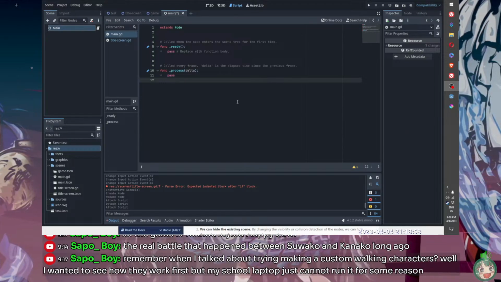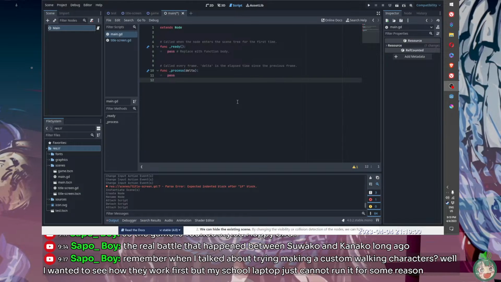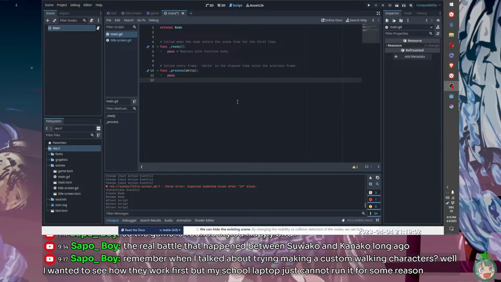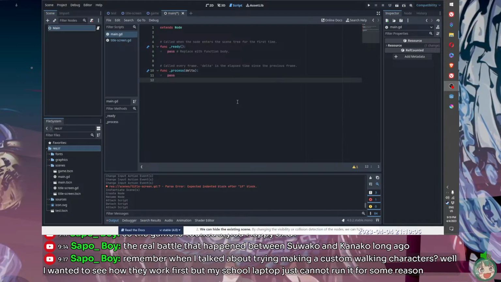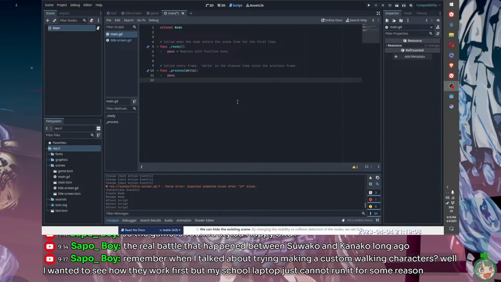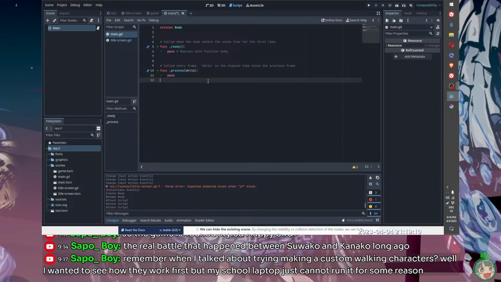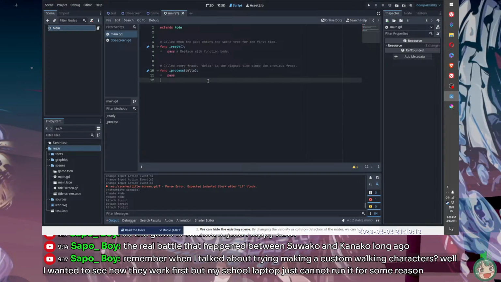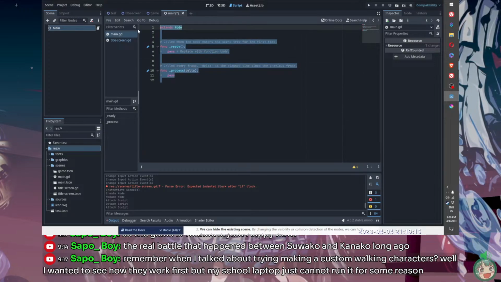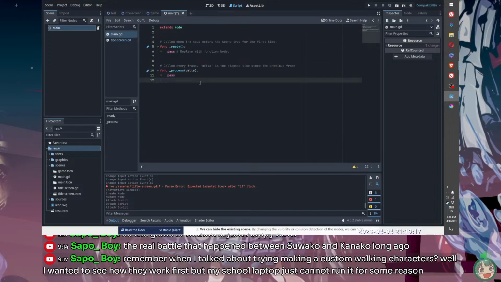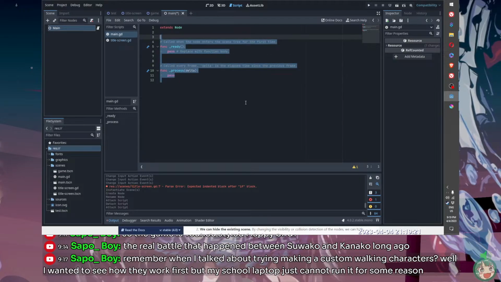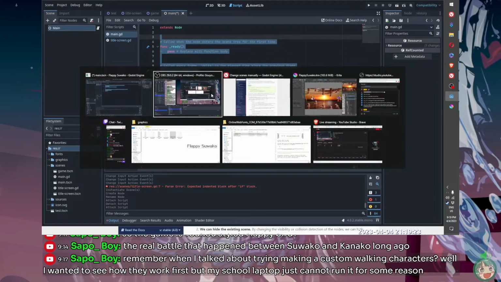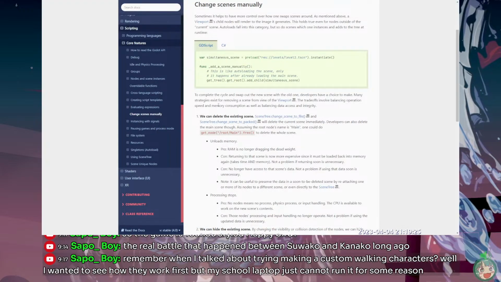Remember when I talked about trying to make custom walking characters? Well, I wanted to see how they work first, but my school laptop just cannot run it for some reason. I see. Usually school laptops are very underpowered from what I've seen. That might be the case, but I'm not sure. Of course, maybe yours is good, but from what I've seen, they're normally underpowered. So that might be the issue.